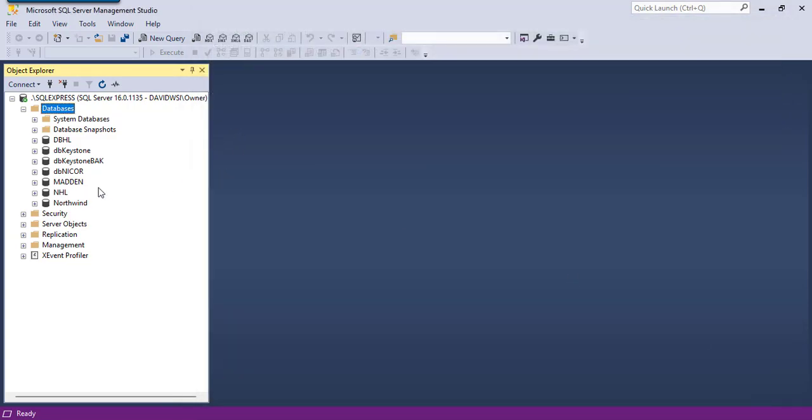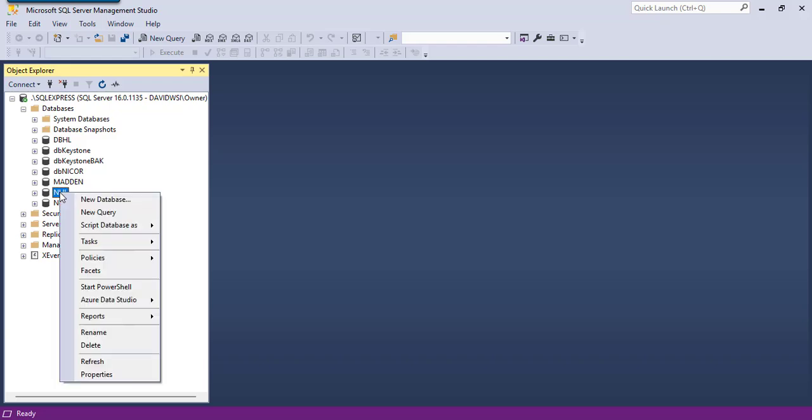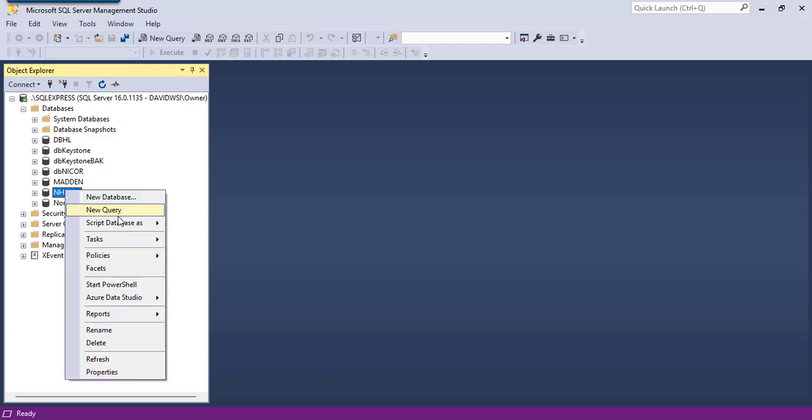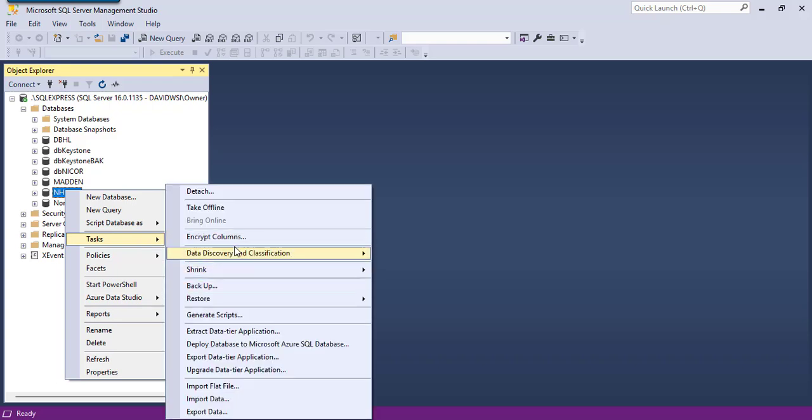So what we're going to do here is take this database, the old version. I'm going to do a couple things. I can rename this as NHL old, but that's not going to fix the problem, because if I went into the file properties, it's still going to show NHL.mdf. So what I also have to do is right click here, go to tasks, and say detach.